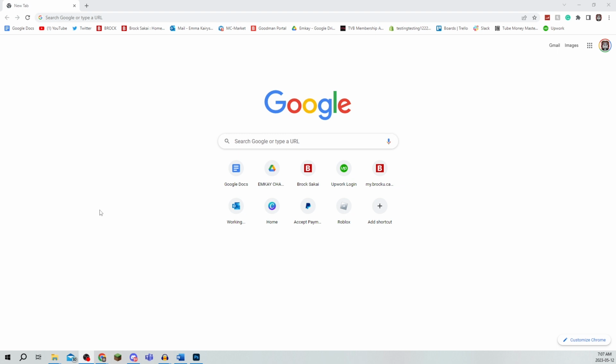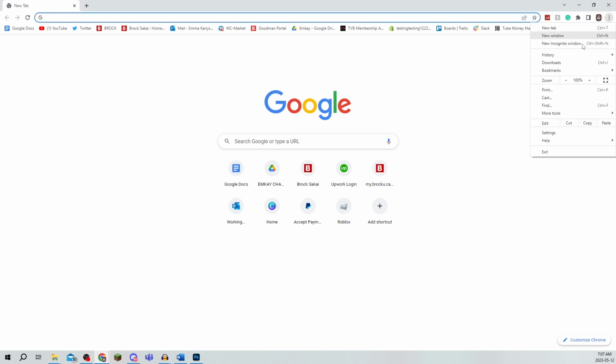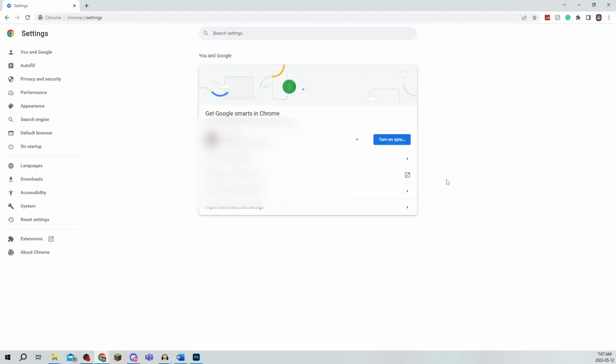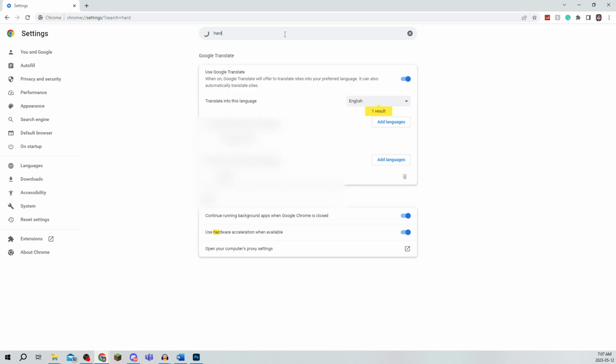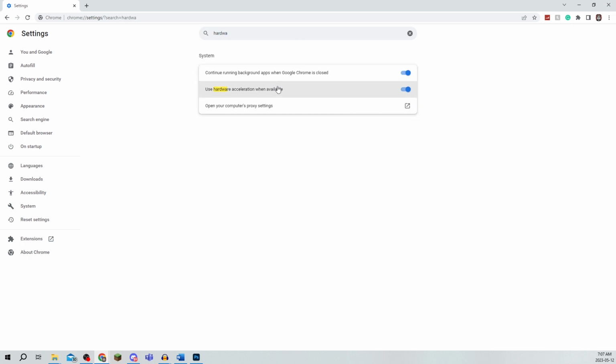The first is to go onto your Google Chrome, click on the 3 dots, click on Settings, and then search Hardware. Now, as you can see, this says use hardware acceleration when available.